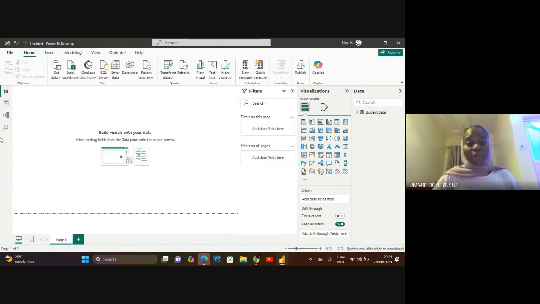Now the next thing we're going to look at is these pages here. There are these four icons here. One is our report view, the other one is our table view, we have our model view, and we have the DAX query view. Now report view is where you build your visuals. This is where you build your dashboard, where you create your charts or your report, which is this page here.